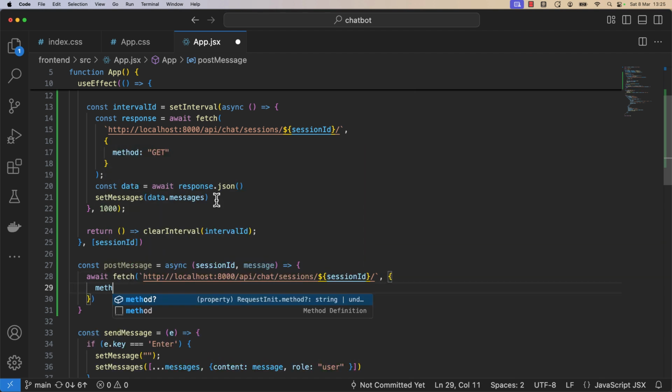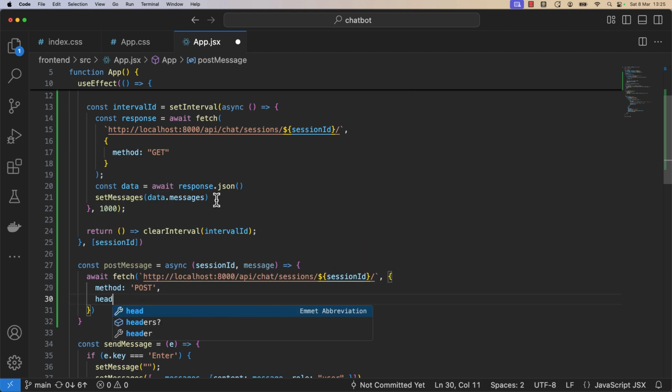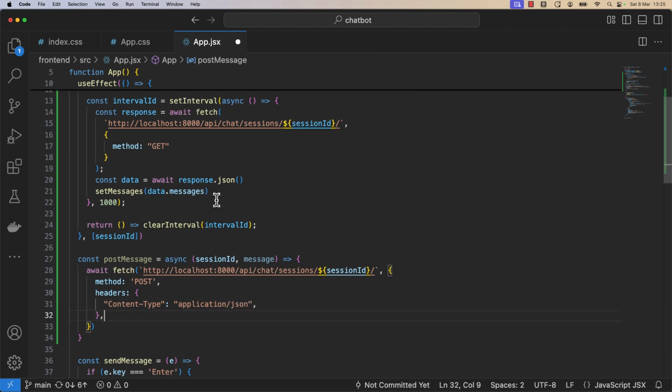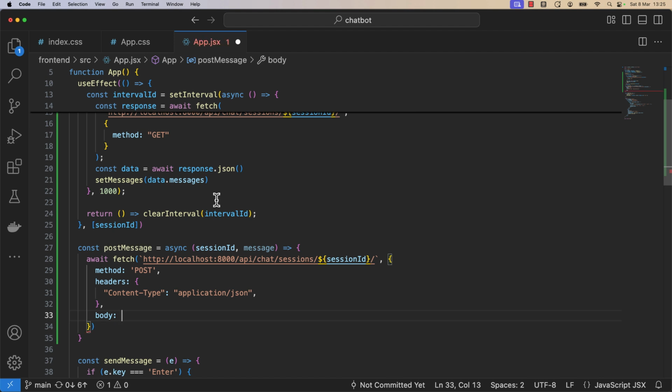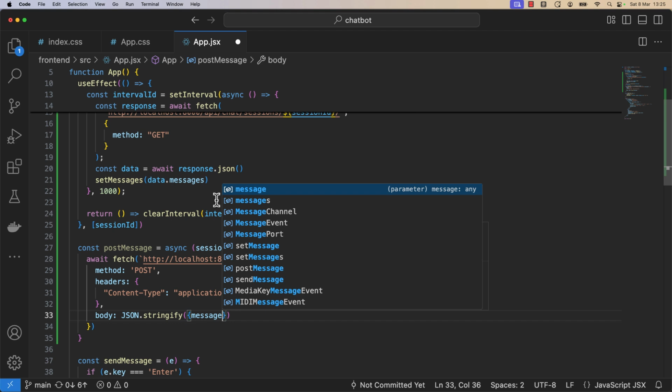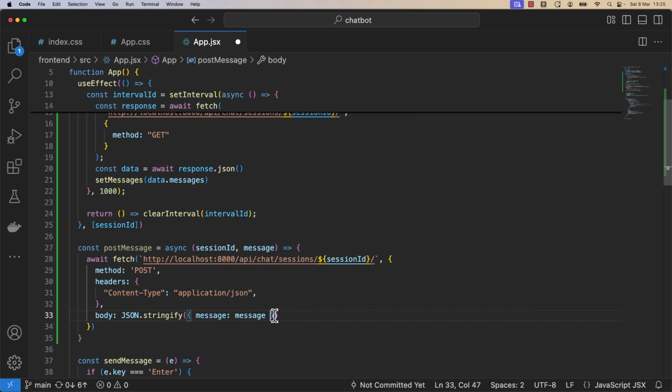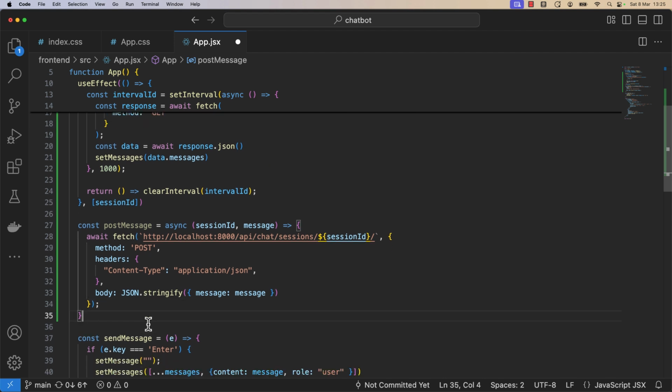This time we want to do method POST because we want to do an HTTP POST for sending a message. And we'll do headers. We need to include the headers Content-Type application/json, and then comma, and then body, we'll do JSON.stringify message. Okay, so this is a function which calls fetch, we'll make sure we close all the brackets here properly.